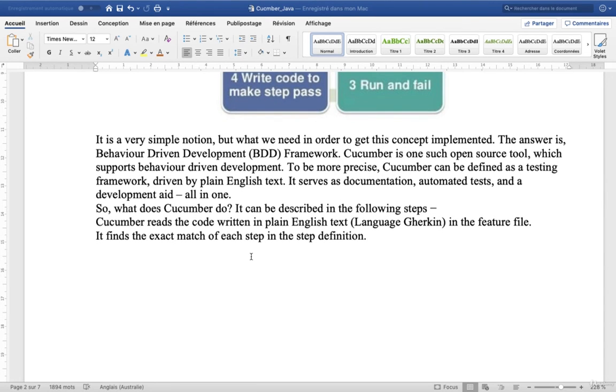As I said, it's a very simple notation, but what we need in order to get this concept implemented, the answer is a behavior-driven development framework. Cucumber is one such open source tool which supports behavior-driven development. To be more precise, Cucumber can be defined as a testing framework driven by plain English text. It serves as documentation, automated tests, and a development aid all in one.